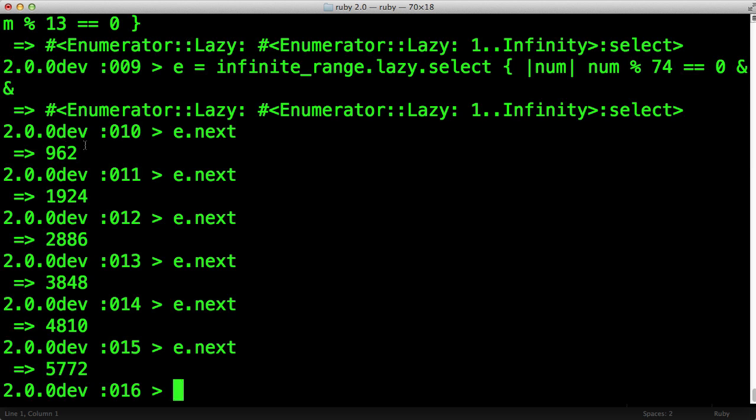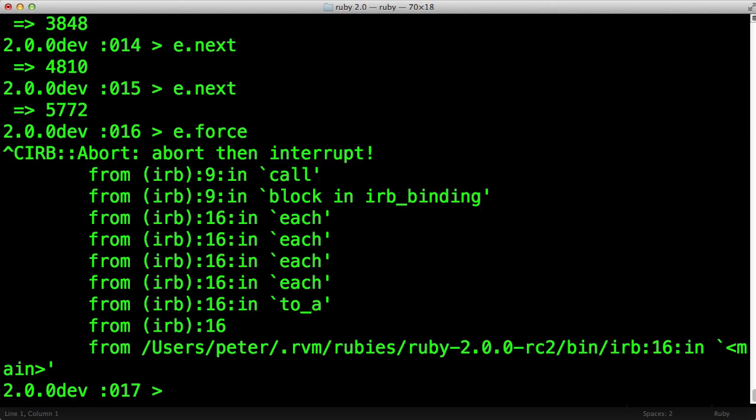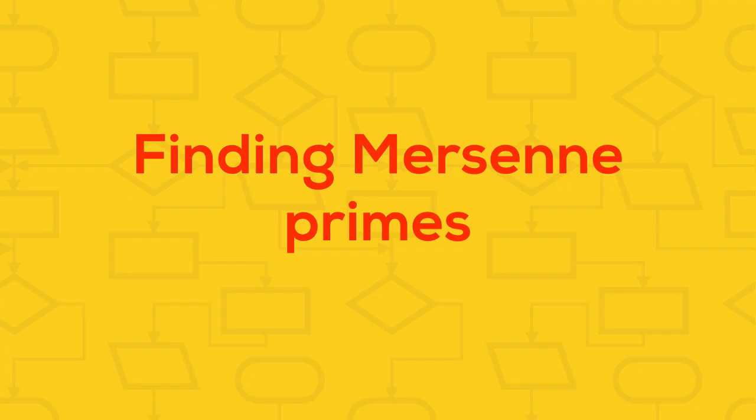So, this is just a really cool way of doing calculations in a very functional way on something that's infinite. So we didn't want all the results up front, we only want them when we request it with next, and bam, off we go. Now, of course, if I did something like e.force again, we're going to have the same problem with it hanging, because it's an infinite range. So what about something a bit more practical than this?